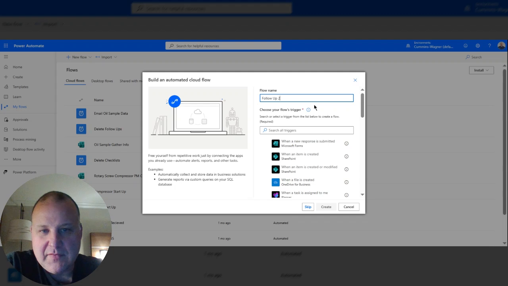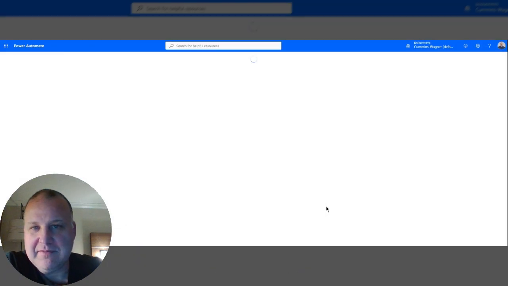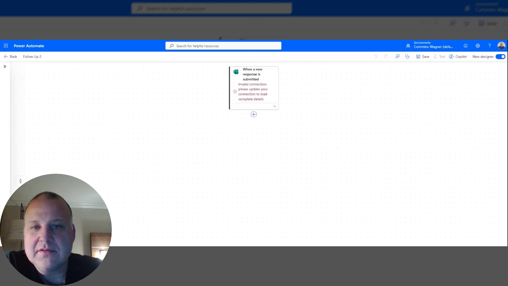And then down here, it's going to ask you for a trigger. A trigger is just whatever's going to start this flow off, which in our case is going to be when a new response is submitted via Microsoft Forms. We're just going to click that guy right there, and we're going to hit create. And boom. So right here is our trigger.